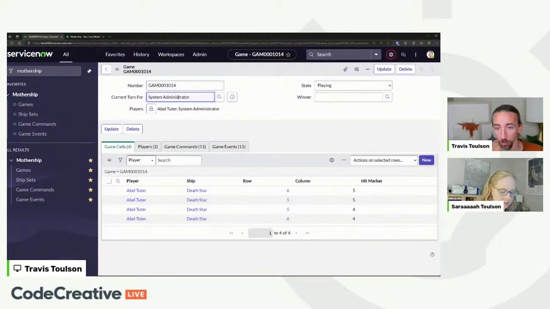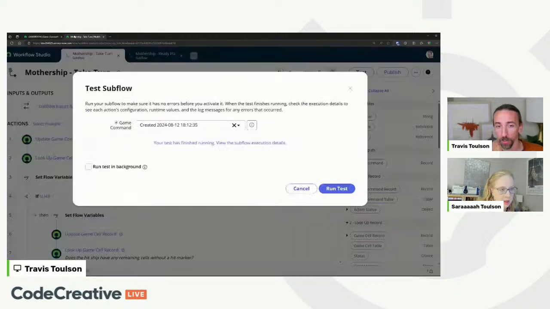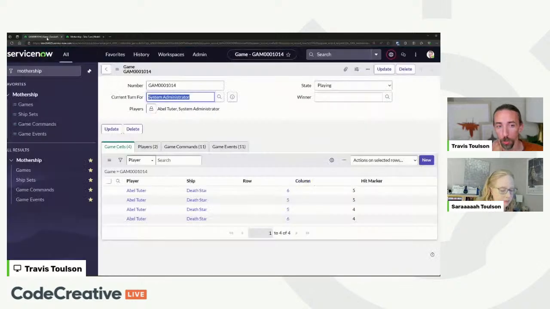So eventually I'll be able to add into this flow, if it's my turn, do these things. If it's not my turn, throw an error. So eventually we'll be able to extend the logic to improve anti-cheating. Nice. Okay.